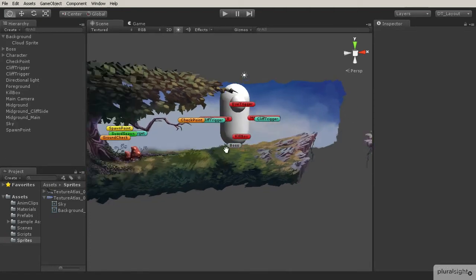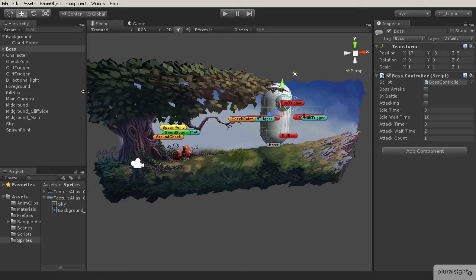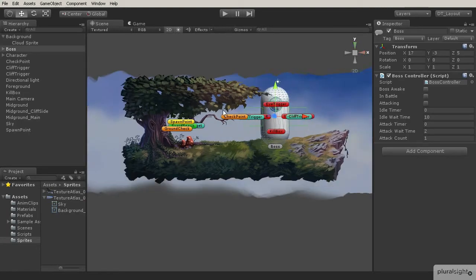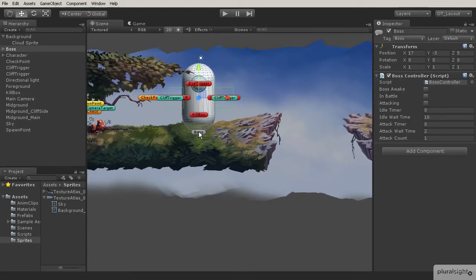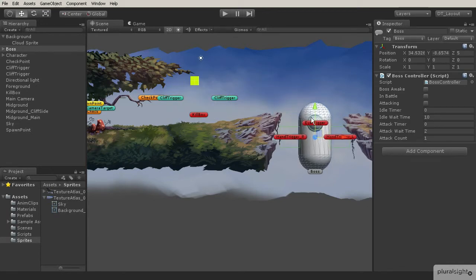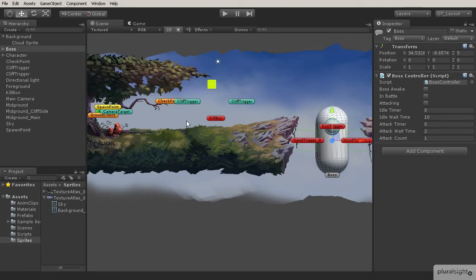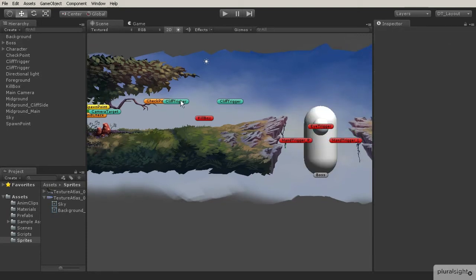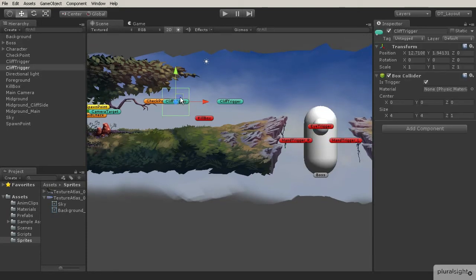And we'll delete those. Now we have our boss game object. And if we go to our 2D view, you can see that he is not in the correct place based on our level, and he's not even the right size, but that's okay. We're just going to put him in a temporary position right now, and then we can also take these cliff triggers and put those in their respective positions.